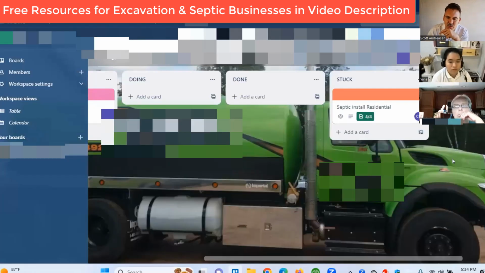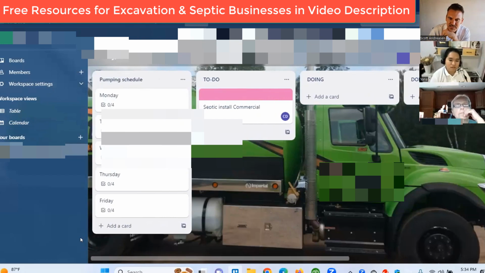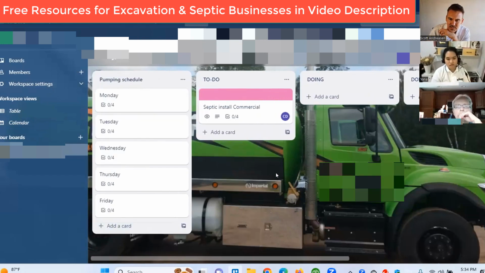All right, so if we go back, if you scroll to the left, on the bottom you've got that scroll bar. At least now we've got an eye on it. And like we have this set up with a pumping schedule in here: to do, doing, done. Another board could be created that is a pumping board, and another board could be a septic installation board. There could be two boards. This board is for pumping, this board is for septic installs. Which would be helpful.